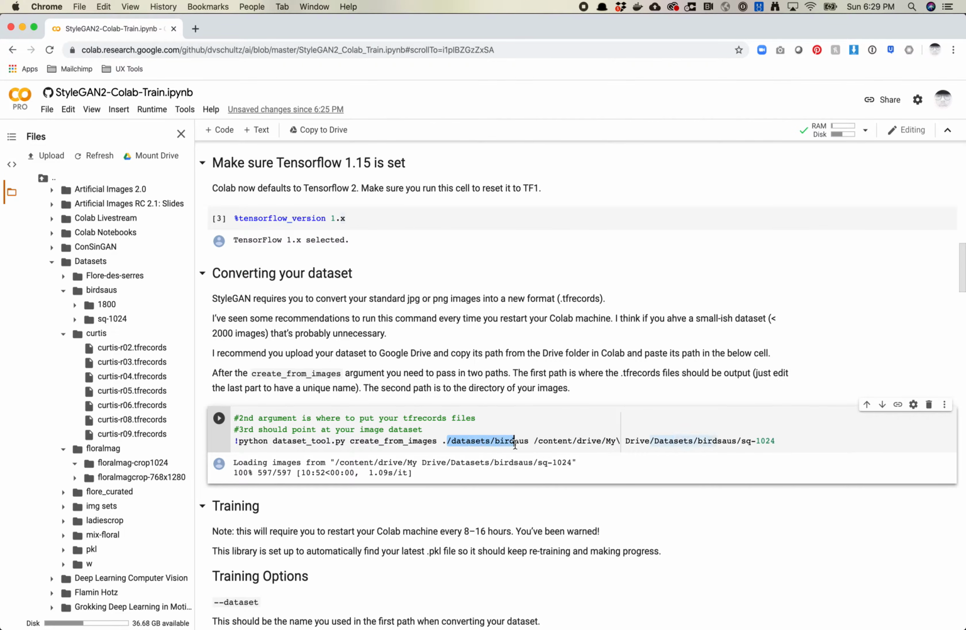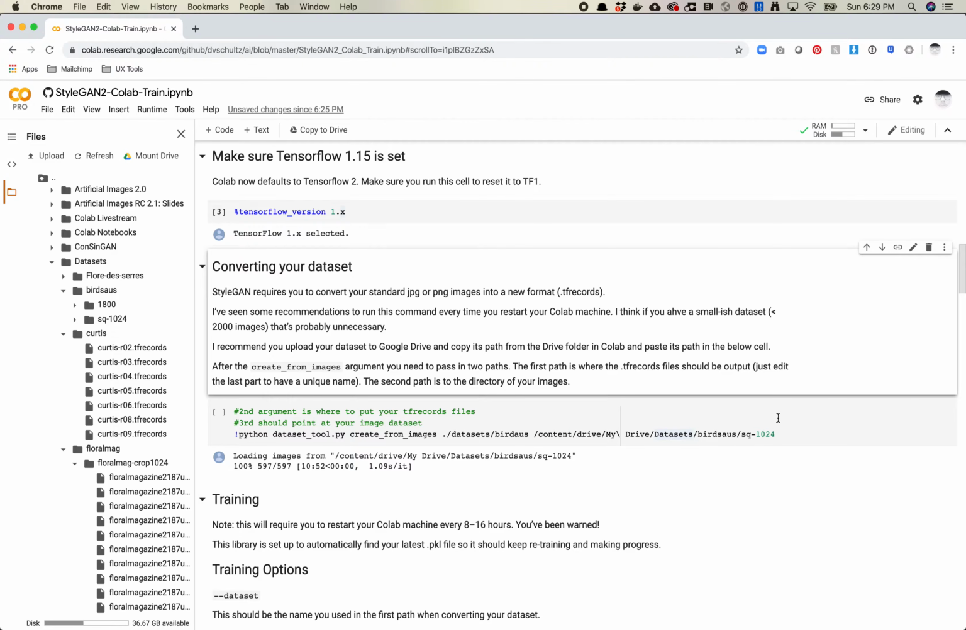The first thing you need to do is name your dataset. So the name of this dataset is going to be bird's house. And then you want to point it at your file. So I went over here, I copied the path for this, and I am going to paste this in, if it lets me. What's going on here? There we go.